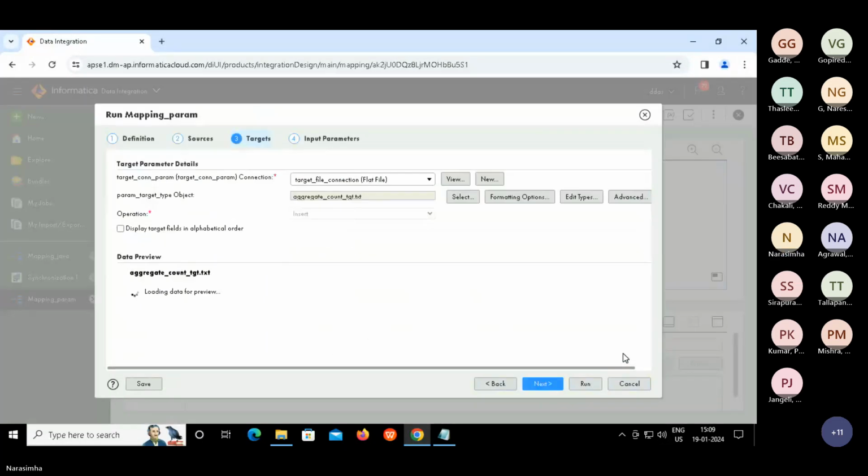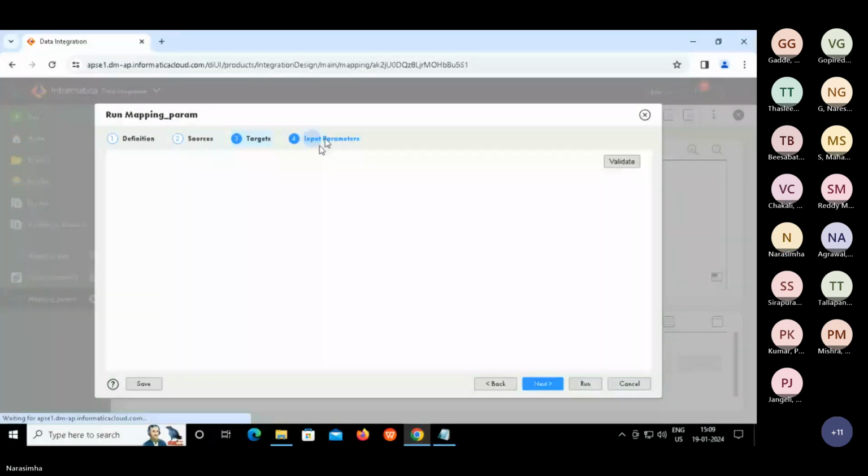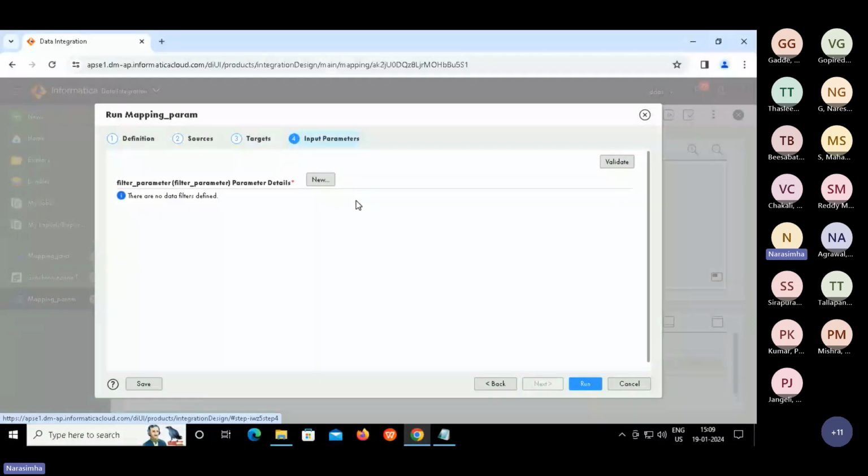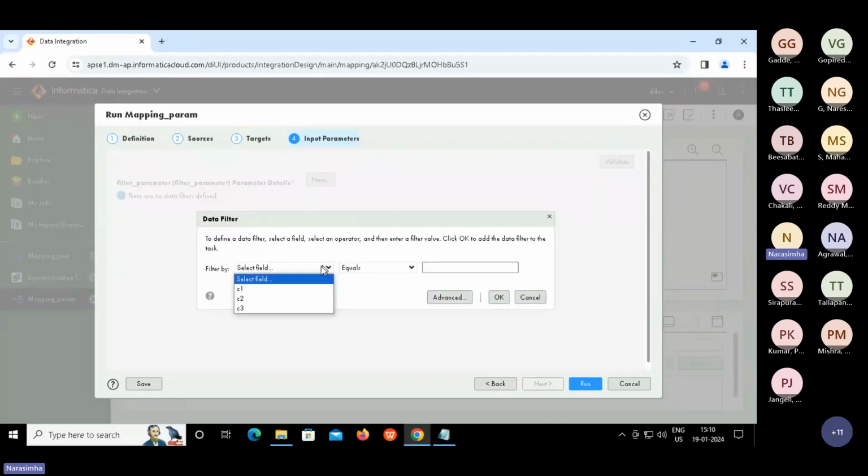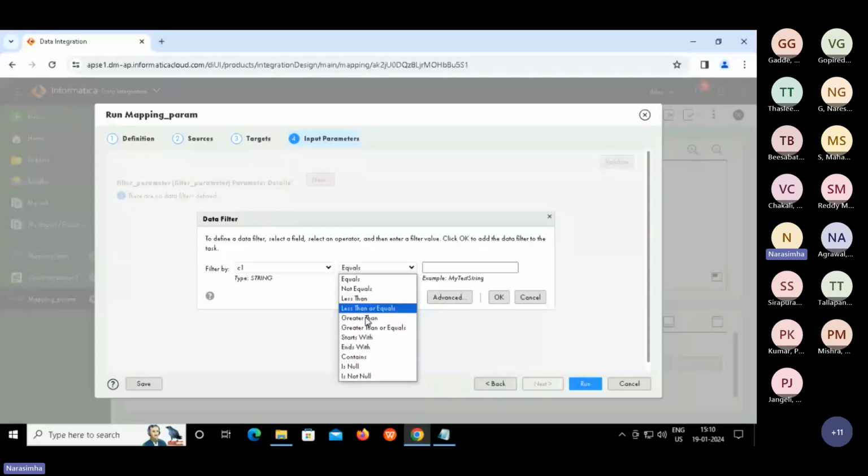And I select next, parameters. Can you see here? Input parameters, which means a filter condition, because we added a filter parameter, right? That's what I was trying to talk about. This is similar to the synchronization task where we applied the filter condition, right? Yes or no? Now click on new and specify the filter condition, like C1 greater than, let's say, 1, because we applied the same filter condition earlier, right? Yes or no? So please apply this.